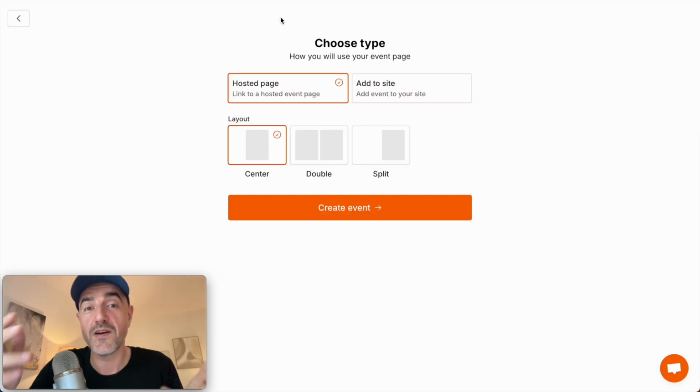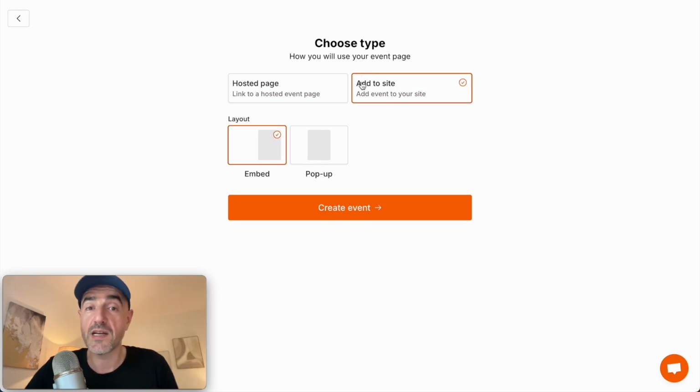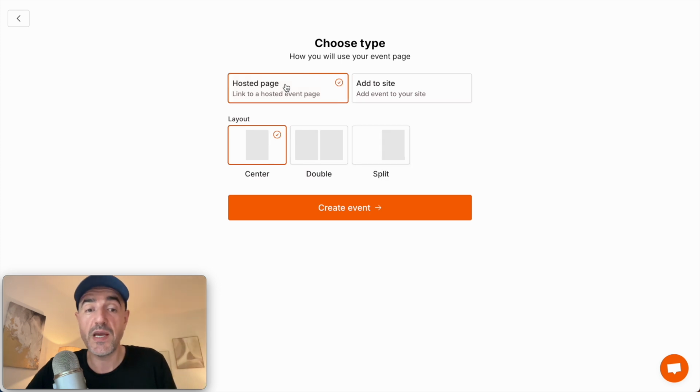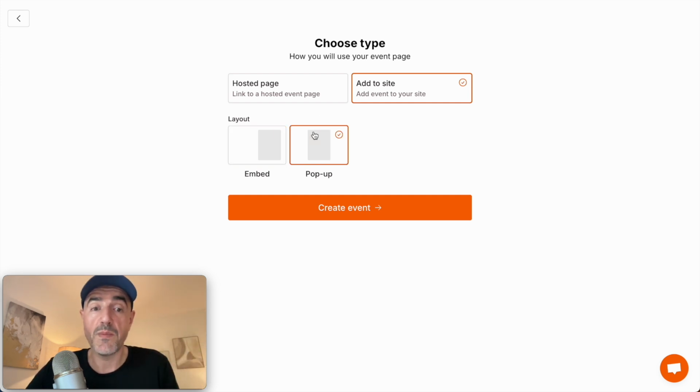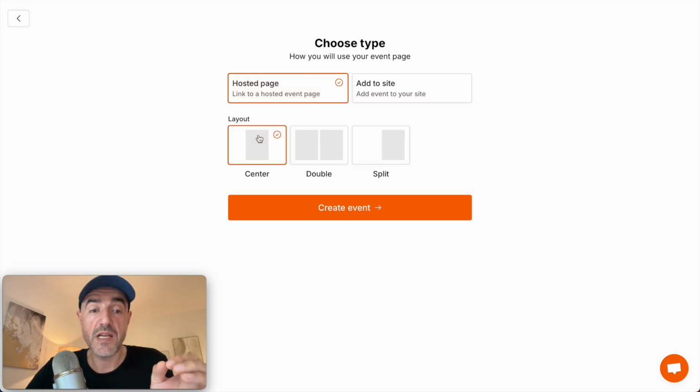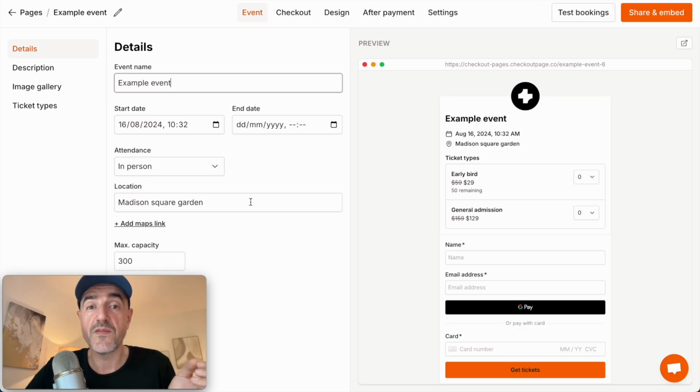Okay, great. We're on to our third step where we start to customize the look and feel of our event page. And the first choice we get to make here is how we're going to use our page. Are we going to use it as a hosted page, or are we going to add it directly to our website? If we choose a hosted page, I can choose between a number of different layouts. And if I want to add the event page to my website, I can embed it directly on the page, or I can have it as a pop-up. I'm going to choose a hosted page and the center align layout, and I'm going to click create event to continue customizing my event.